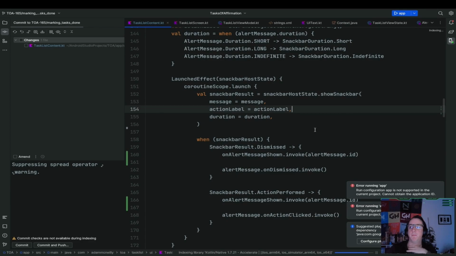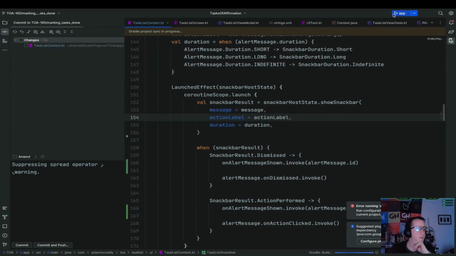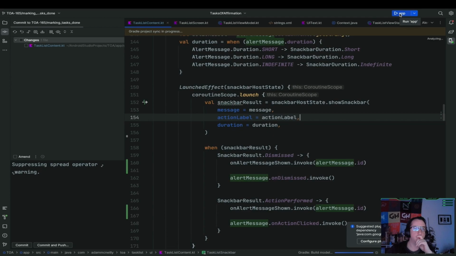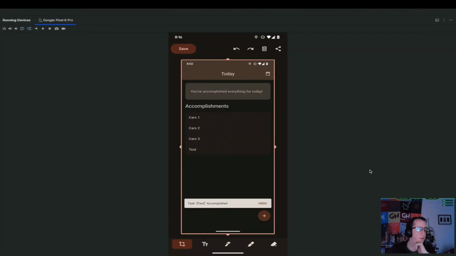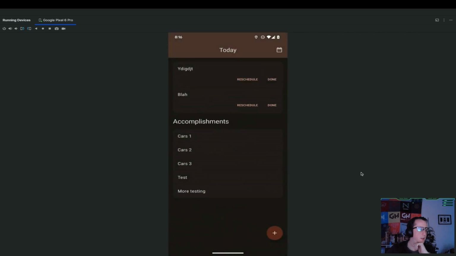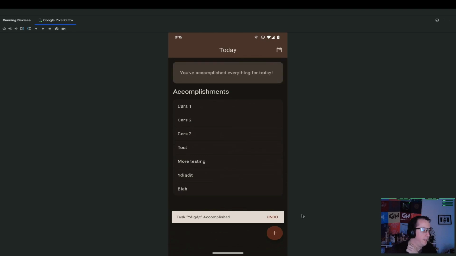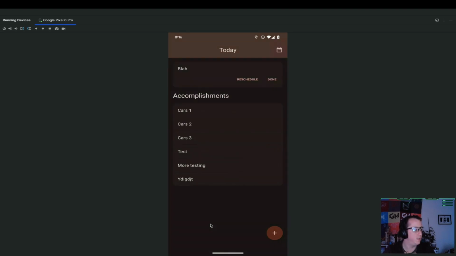Gotta wait for it to build again. Okay, so let's try this again. We're going to do the first one first, and then the other. So we see the first one down here. We wait. It should be dismissed, which should then say, hey, the other one is being shown. No, it still doesn't happen. Hmm.